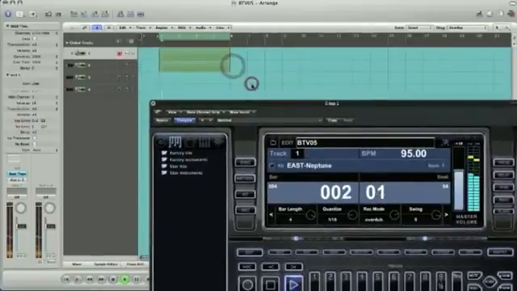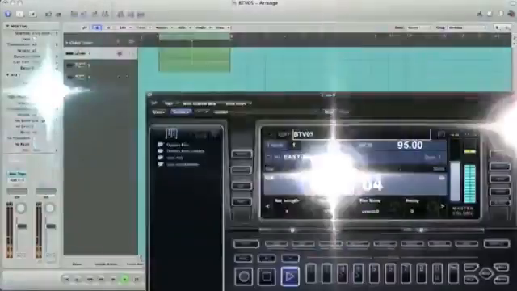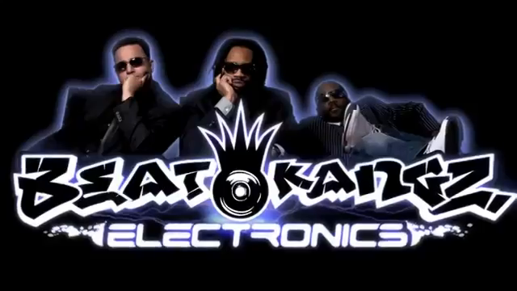So if you want to add everything else, track 3, track 4, just make sure you do that. It's real simple to do.